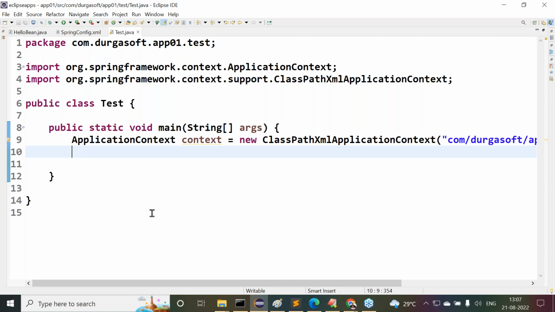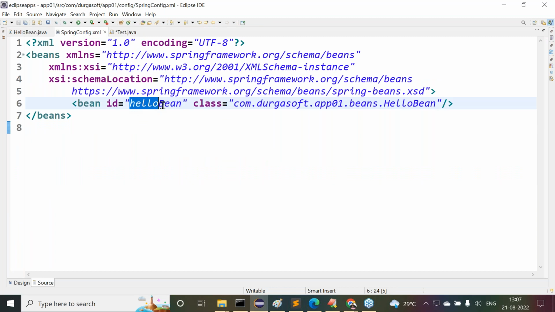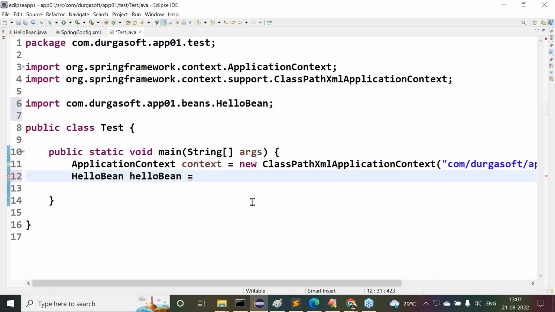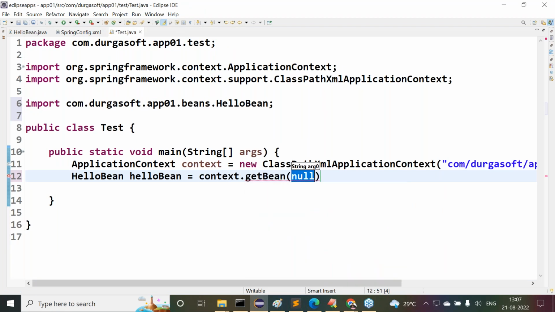Now I want to get that hello bean object. That's why here we have to do: hello bean is equal to, that hello bean object is available inside the application context with the logical name Hello bean. On the basis of this name only, we have to search for the bean object. So here we go for the context.getBean method. There we have to provide the logical name, hello bean.